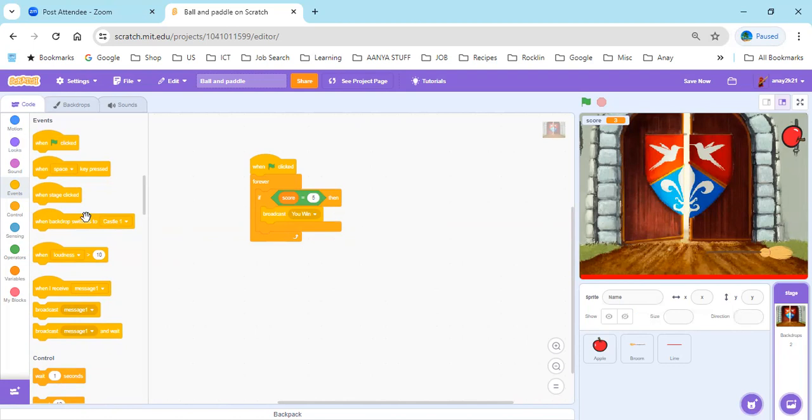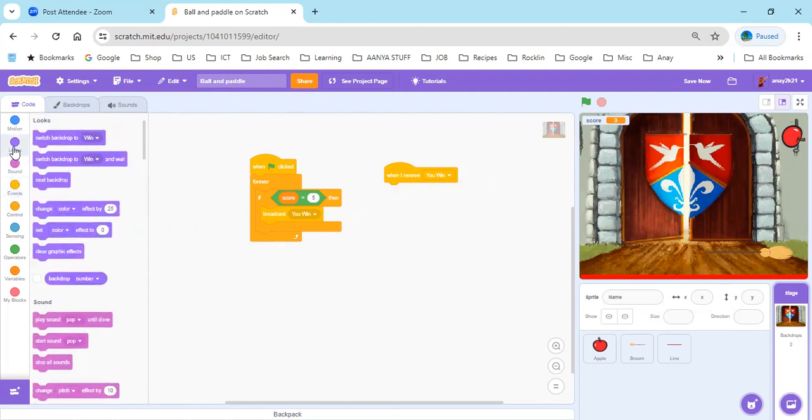So now in events, I'm gonna get when I receive, and it says message 1. Click message 1 and get your broadcast name, which I named you win. Then you will go to looks and do switch backdrop to win.